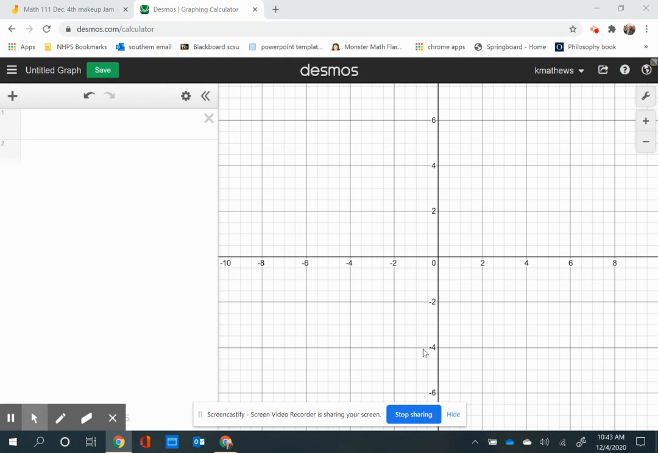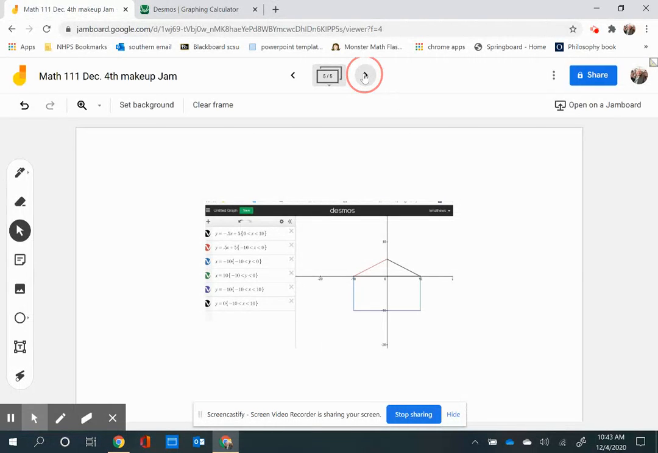Now we're going to do circles. I love circles, they're a lot of fun. So I'm going to go over here to the Jamboard and go to the next jam.